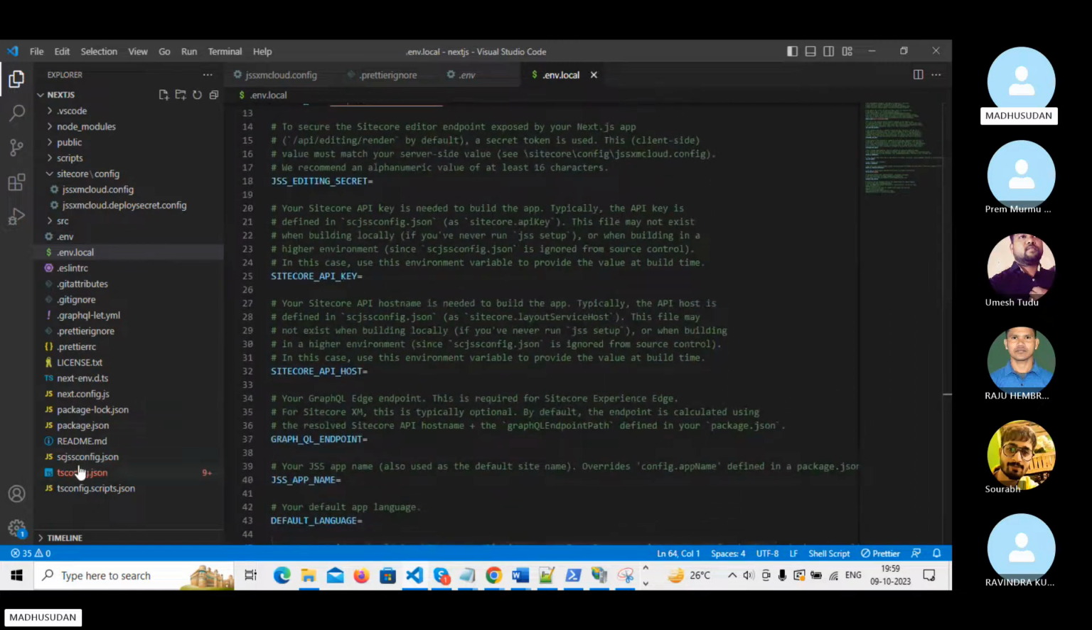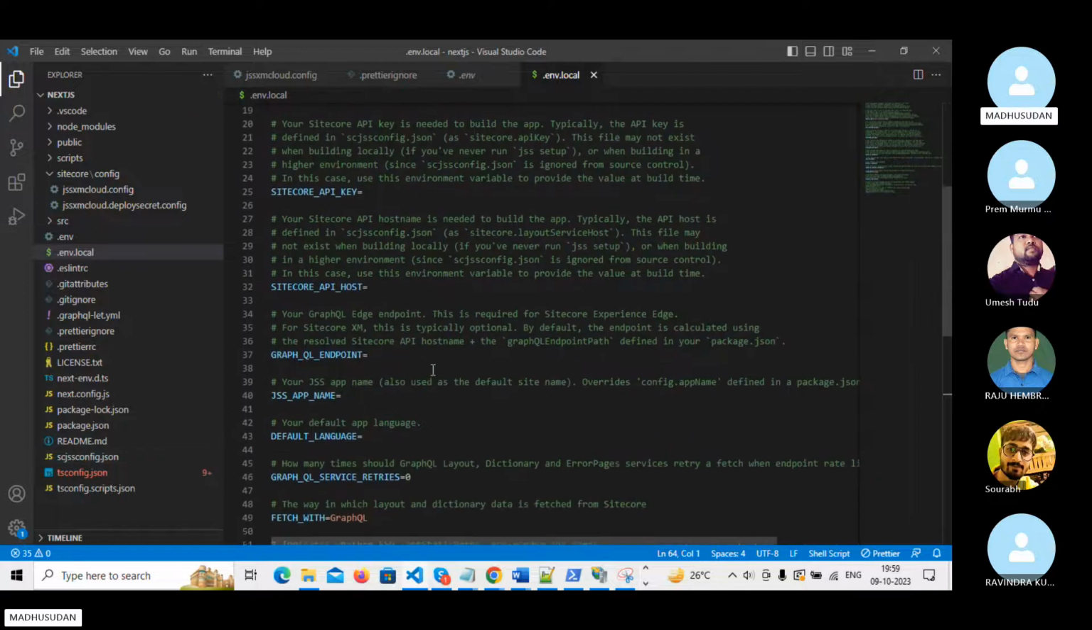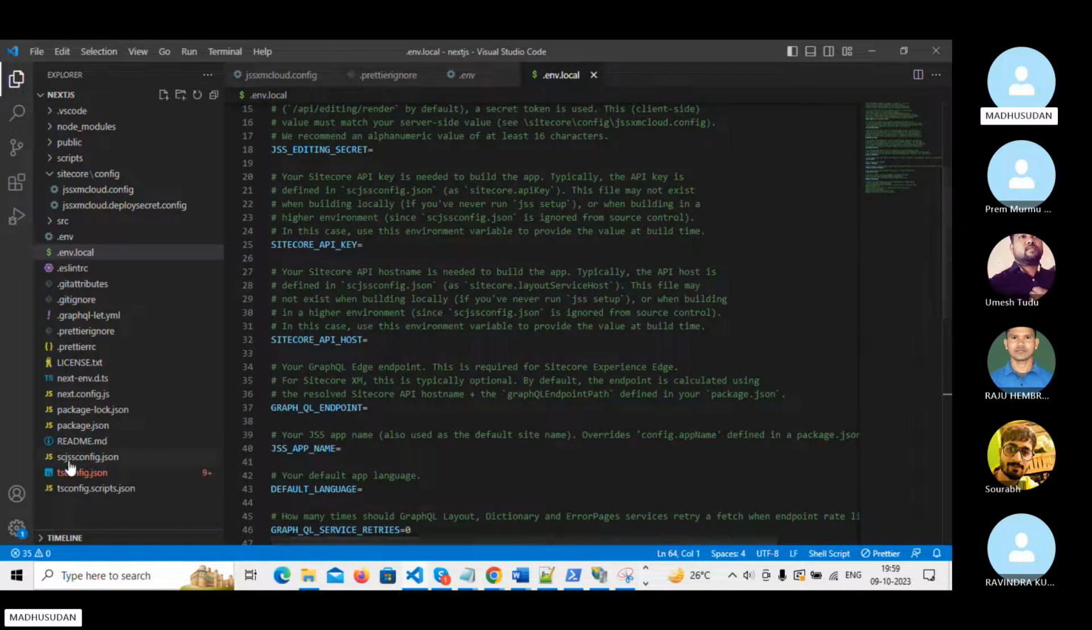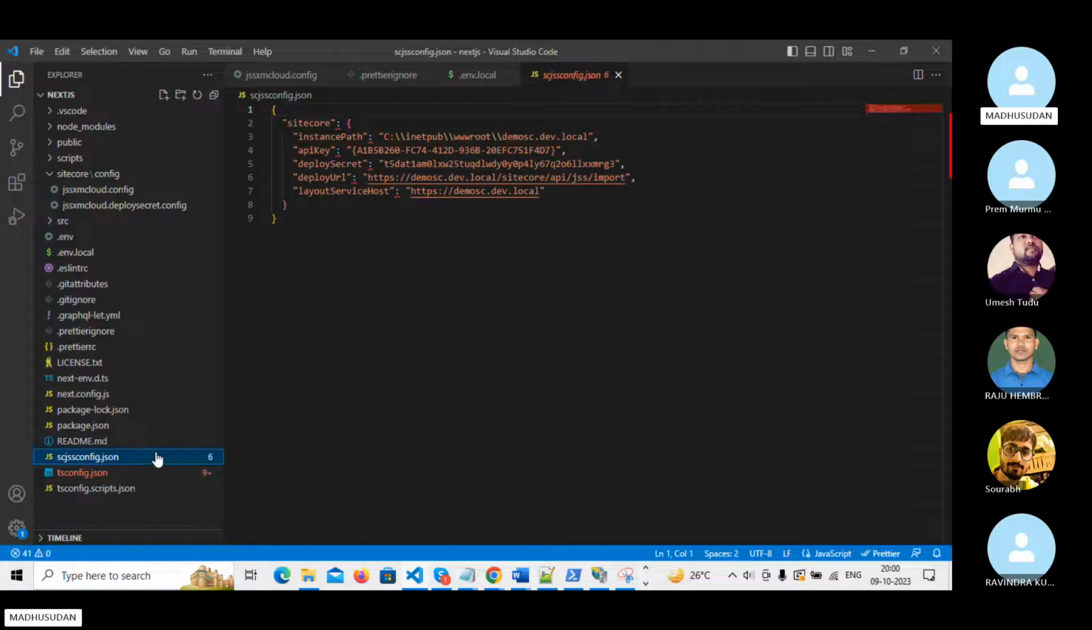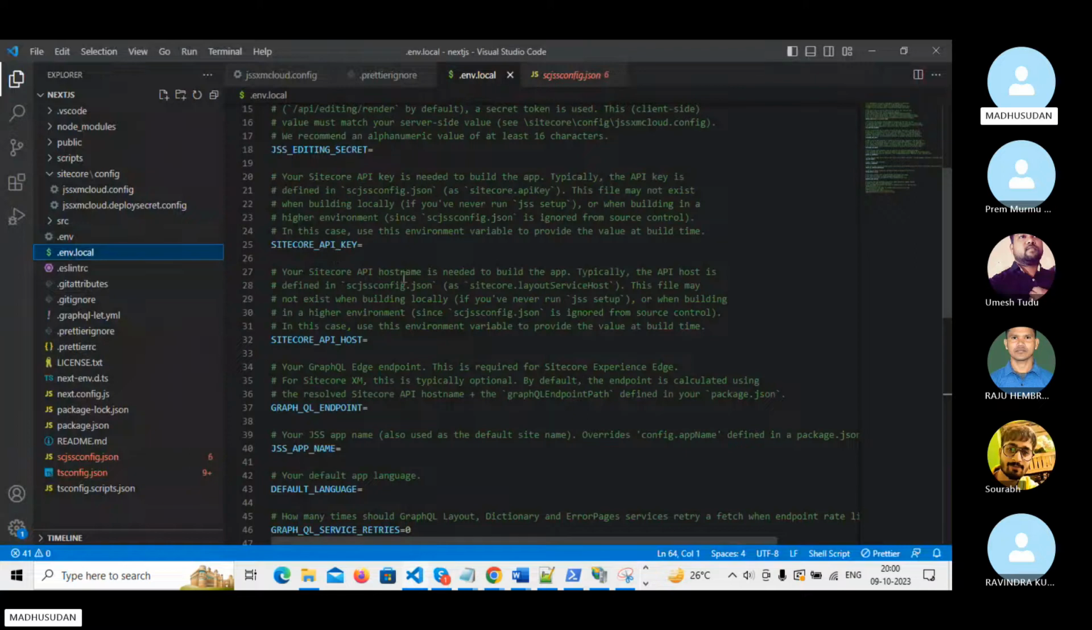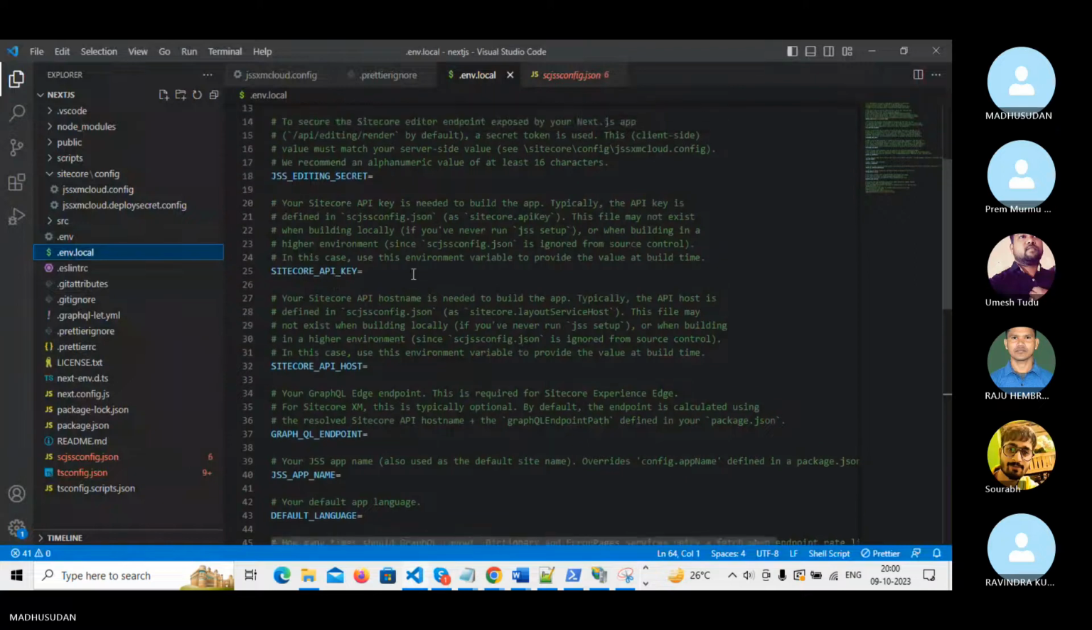when we save, then we have to assign a few things like these. So already we ran the JSS setup. Some of the things already came here and in the scjssconfig.json. Okay, so first of all, let's configure these things. So we have to configure the deployment secret. So the editing secret will be our deployment secret.